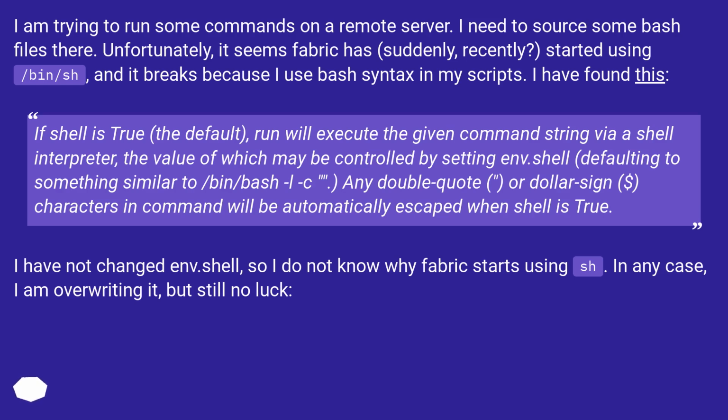If shell is true, the default run will execute the given command string via a shell interpreter, the value of which may be controlled by setting env.shell, defaulting to something similar to /bin/bash -lc. Any double quote or $ characters in command will be automatically escaped when shell is true.